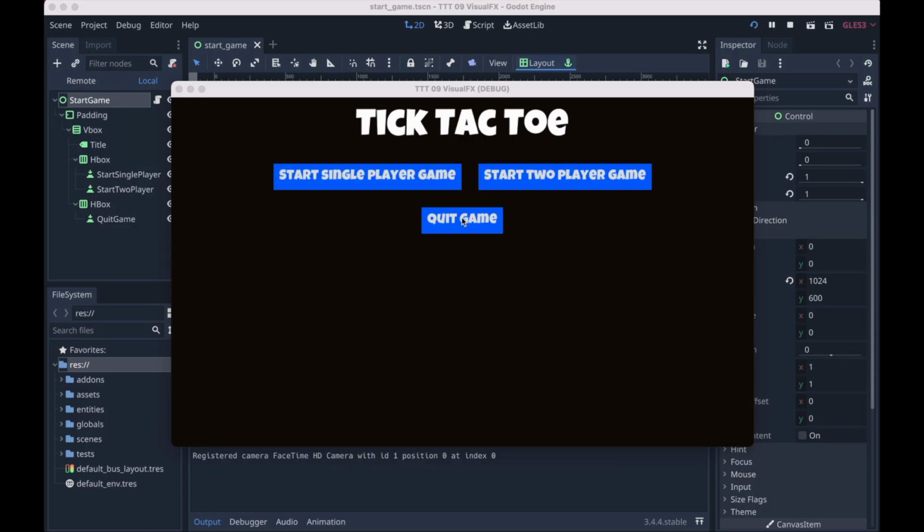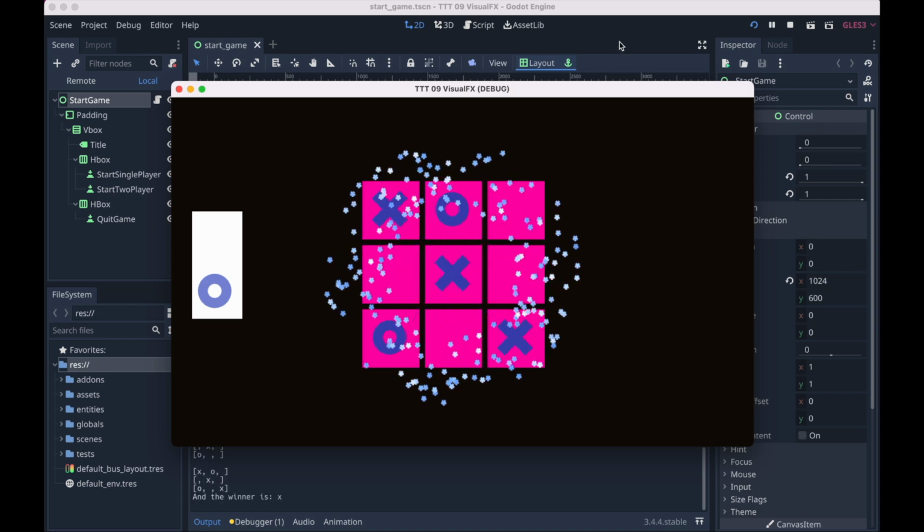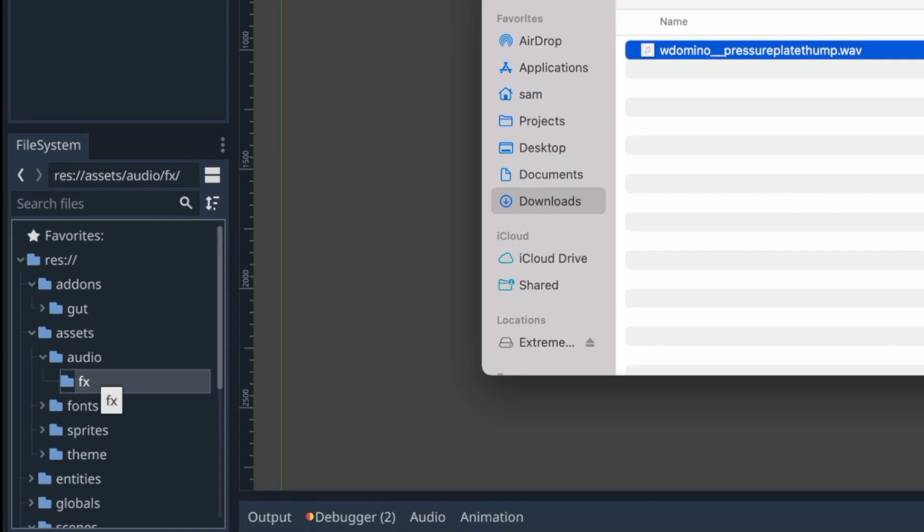For our first sound effect, we'll add just a small thud sound when a game piece is dropped on the board. You could easily record this even with your phone, just making a thud sound on your desk. Also, freesound.org is a good source for sound files, and I'll add a link to one of those files in the description below. First, create a place to store your sound in the file system, and we'll place ours at assets/audio/FX for sound effects. Then add your thud sound file there.